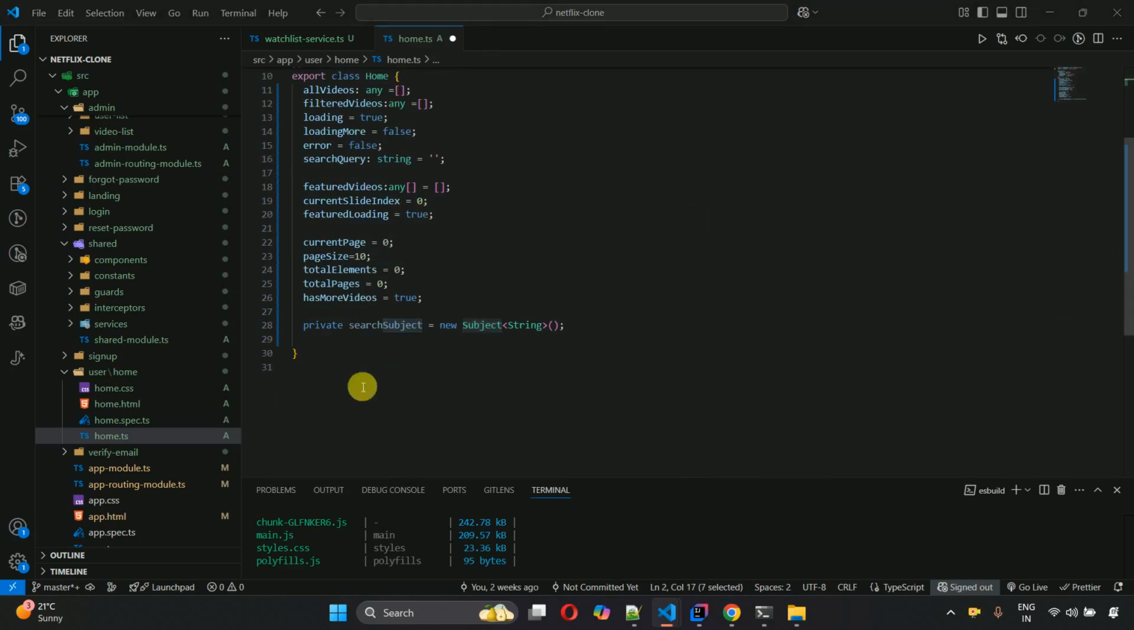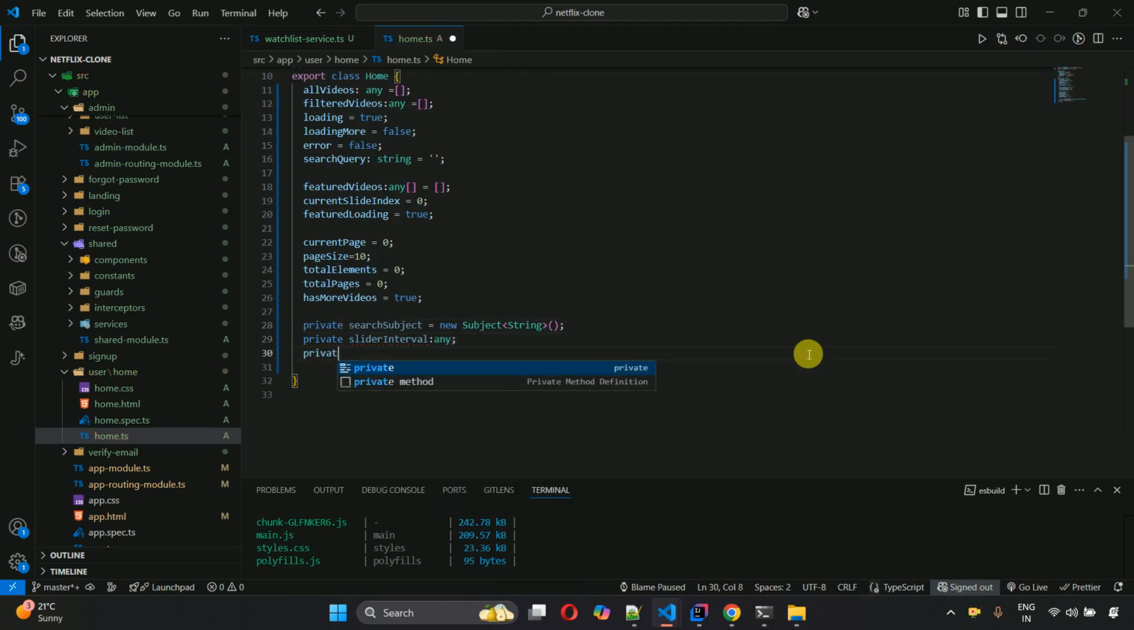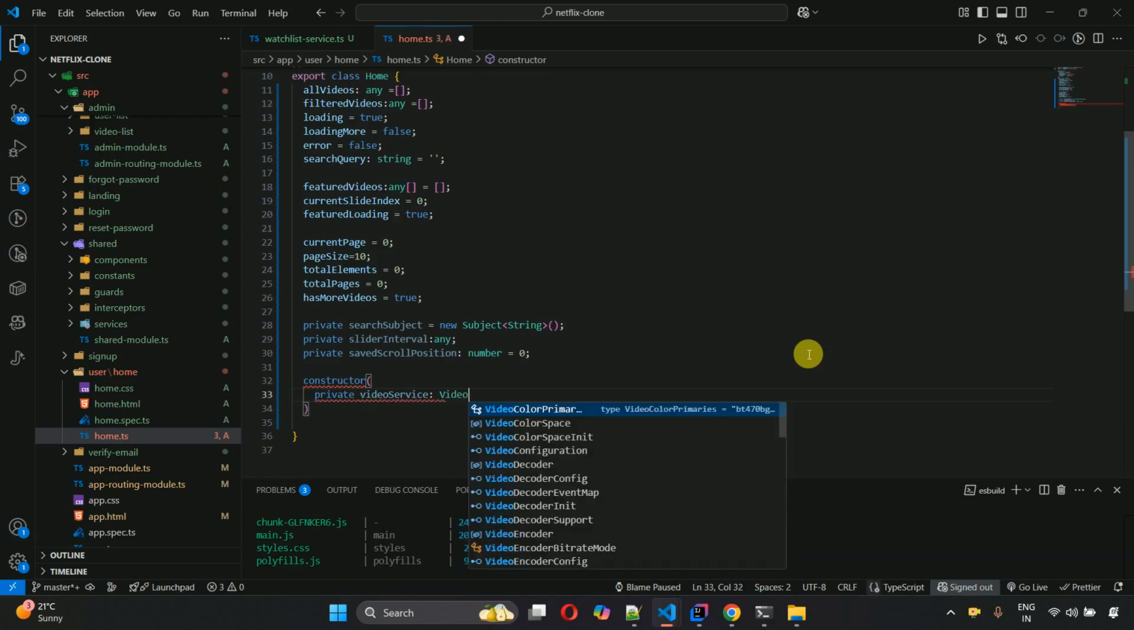And after that we have to import a few more things. Okay, not in this one, in the constructor we have to import. So here just initialize some variables. So interval of any type, and then private saved scroll position of type number is equal to 0, and then constructor, then private video service, and here the video service we need to import.